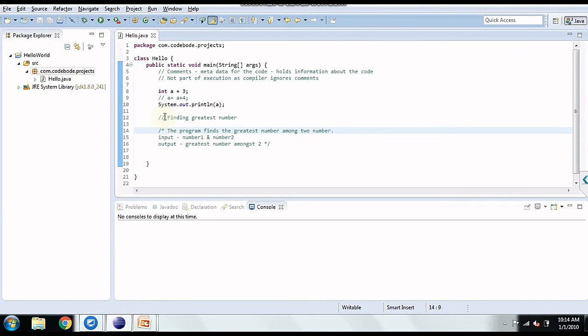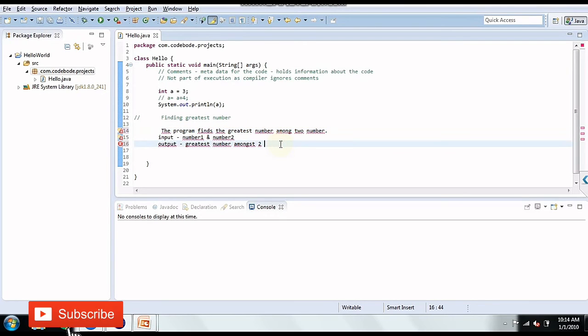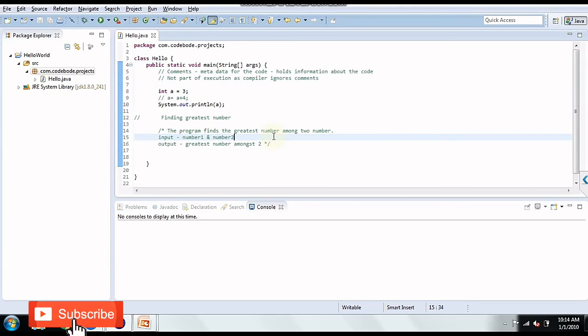Eclipse has a shortcut to add and remove comments. For single line comments, if you select the statement and press Ctrl plus question mark, a single line comment will be added to it. And for multi-line comments, the shortcut is Ctrl plus Shift plus question mark. You can simply add or remove comments this way.